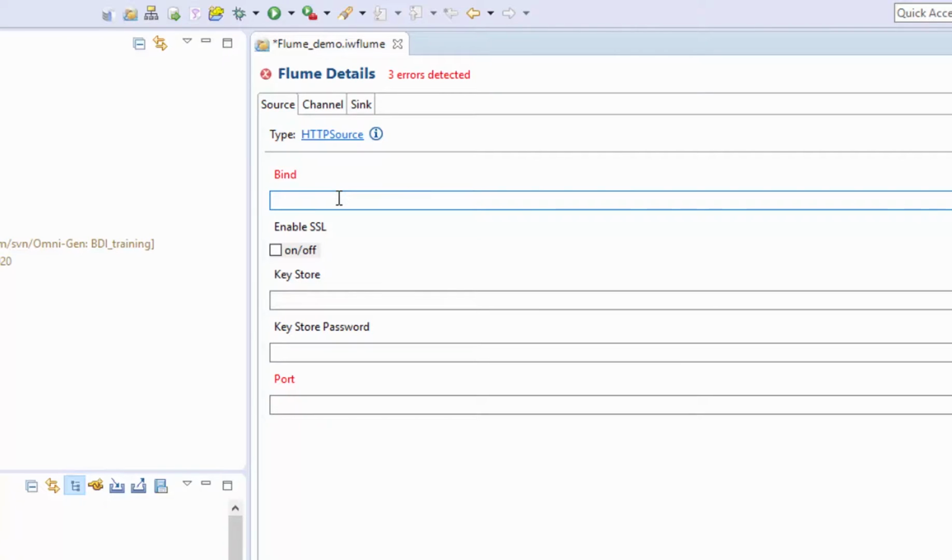I have to bind this to an interface on that host. So I'm just going to call it edge node net. Let's assume that that's the name of my interface. And I want to be listening on a port for those events. In this case, like I said, it's an HTTP source. So I'm just going to give it port 9034.